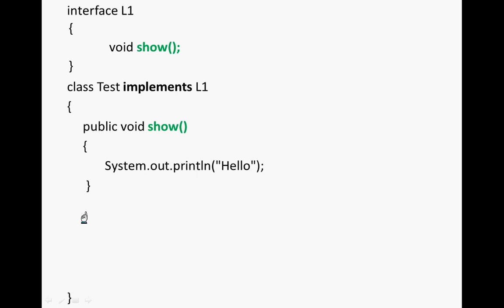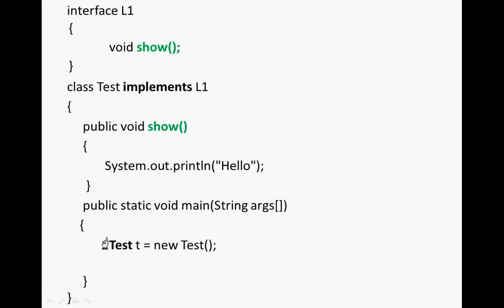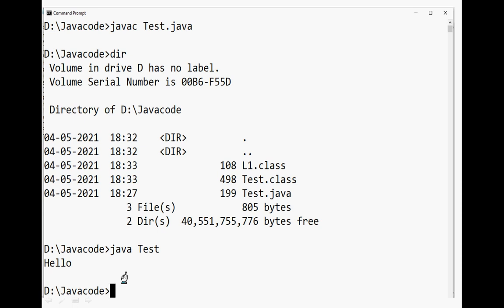Now we are going to define our main method, public static void main, with an array of string objects as argument. Now we are going to create an object. For which one? For test or L1? Yes, it is for test. How to create an object in Java? First class name followed by object name equal to new keyword. What is this test here? Yes, it is a default constructor. Now we are going to invoke this show method with the help of this object, t.show. See this output here.